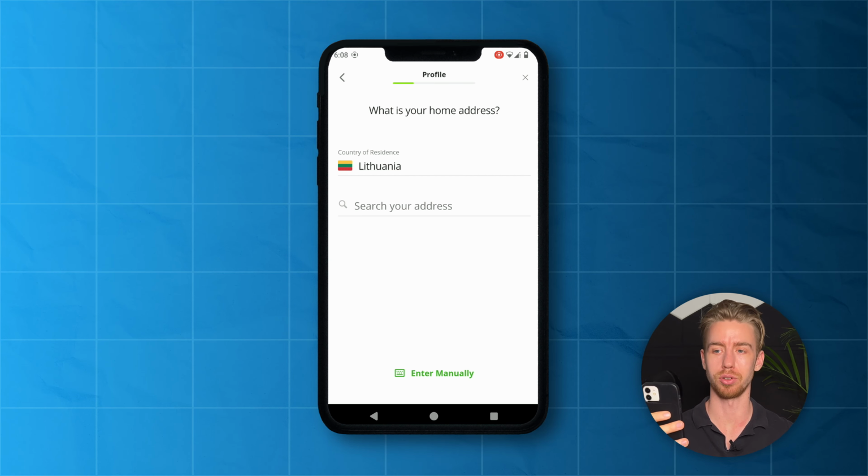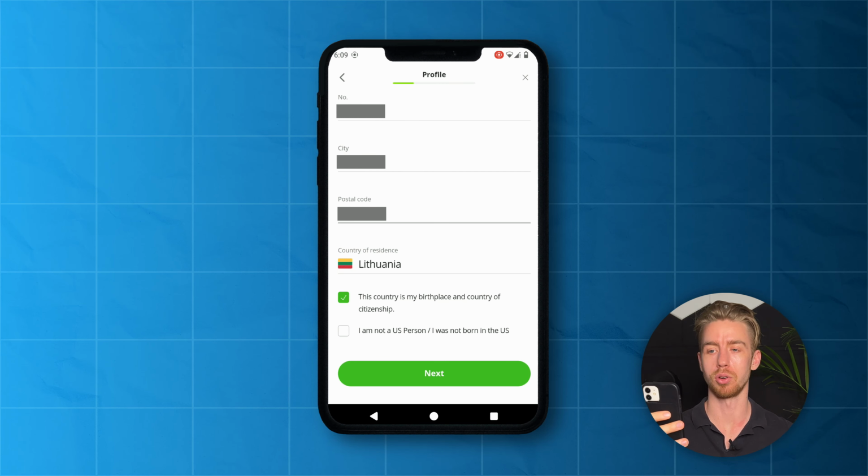Now in this next window, write your country and your home address and make sure it's valid, as you will have to verify that later. Now confirm that this country is your birthplace and country of citizenship. Now, depending on your country, you might also have to confirm that you're not a US person.